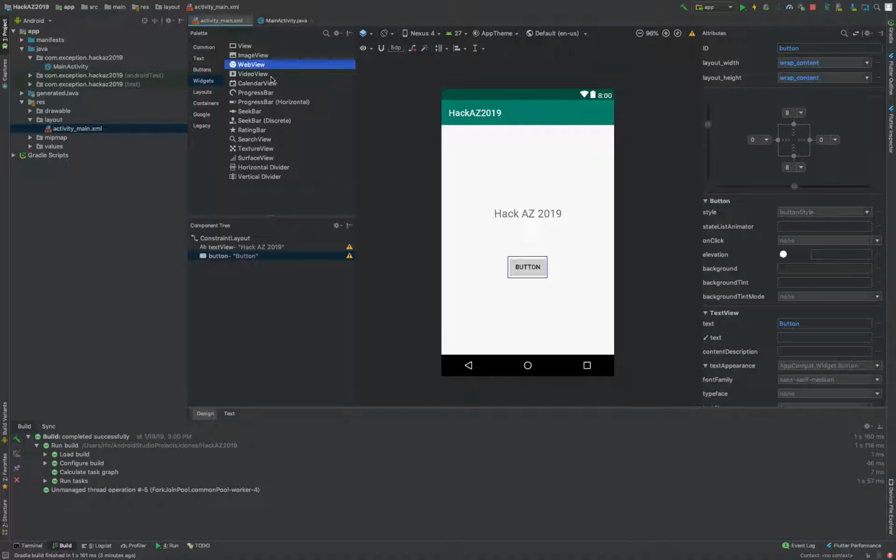Video view, similar, explainable, like it plays a video. Calendar view, progress bar. Sometimes you might want to download something from the internet, or you may play music, and the progress bar comes little by little every second. This is the thing you want to do with the progress bar.